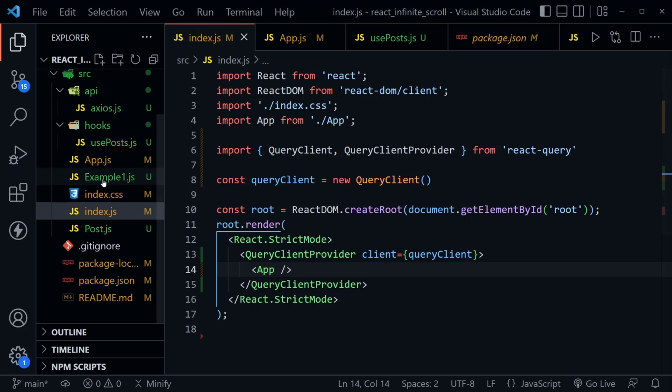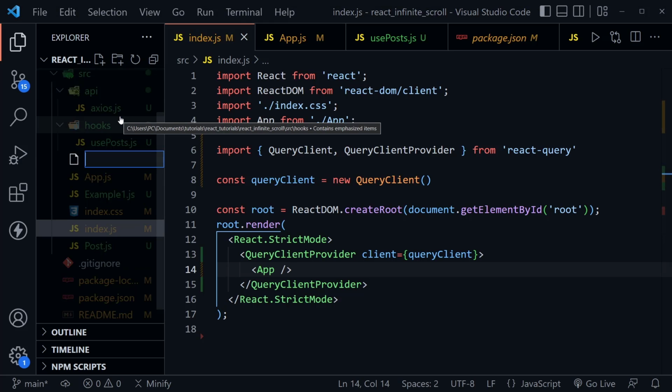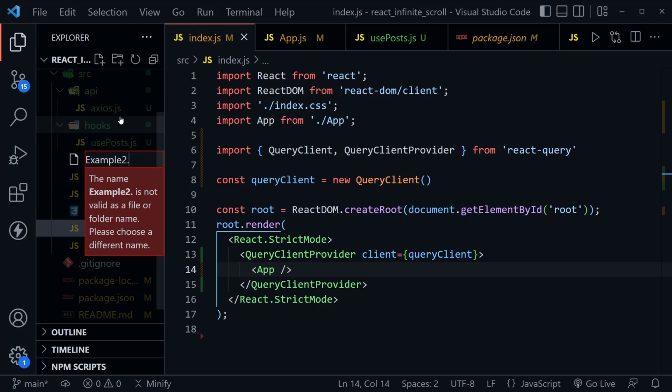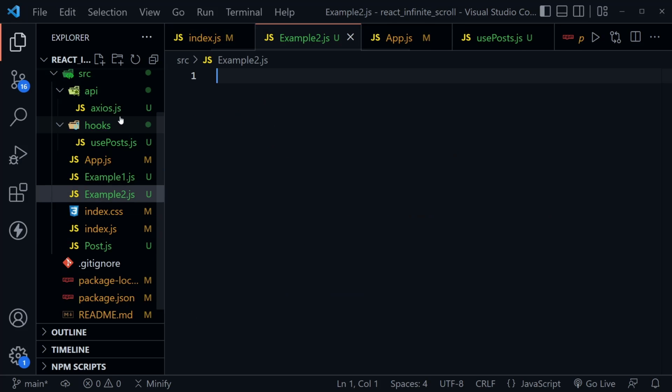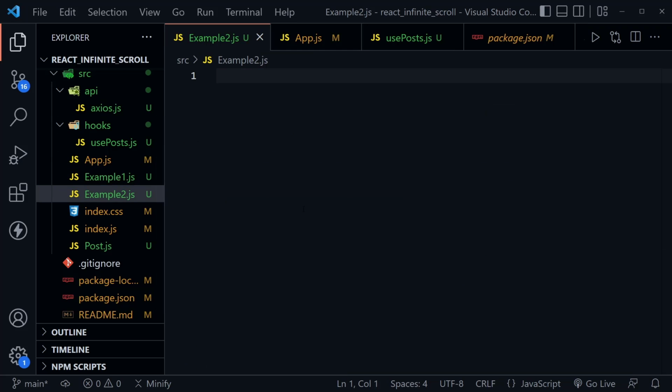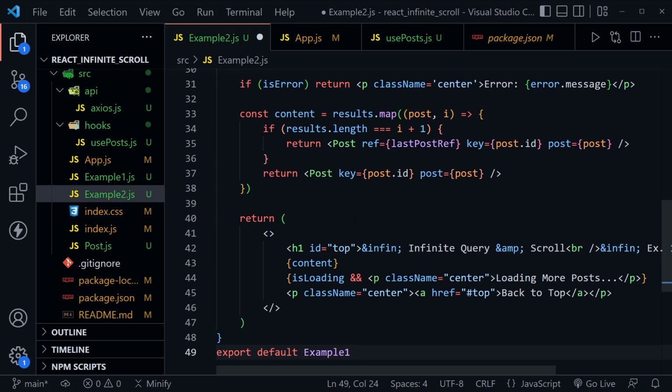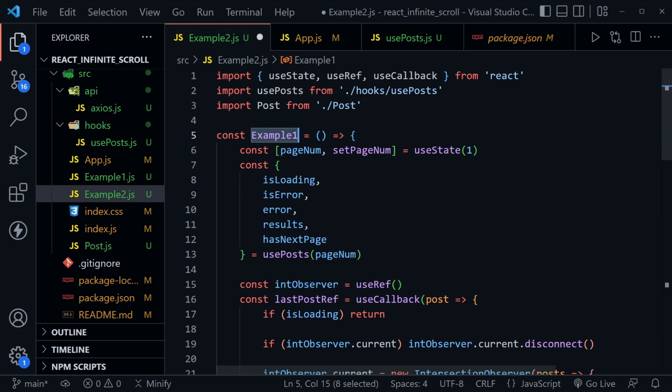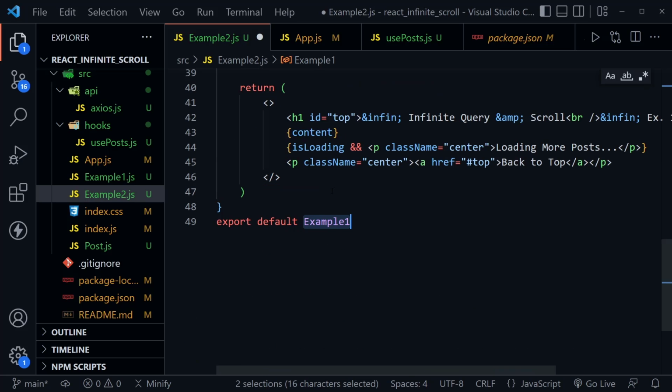And now let's create the Example2 component. So another new file over here, and we'll just call this Example2.js. And inside of Example2, instead of the RAFCE that I would normally use to create a quick functional component, I'm really just going to take Example1, Control A to select all, Control C to copy all, go over here to Example2, and Control V to paste everything in. Now I'll scroll to the top, highlight Example1, Control D to select both instances of that, arrow to the right, and replace that with Example2.